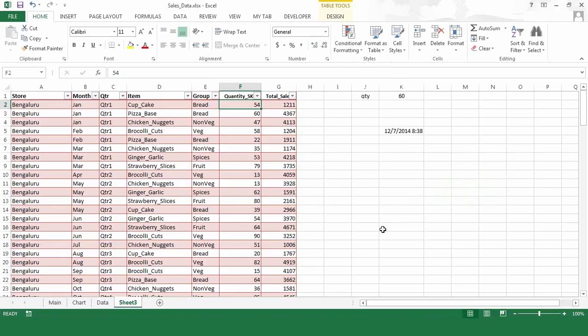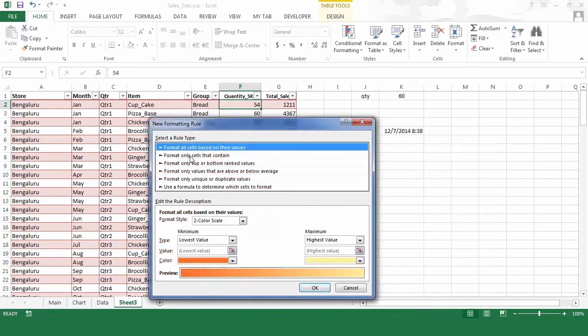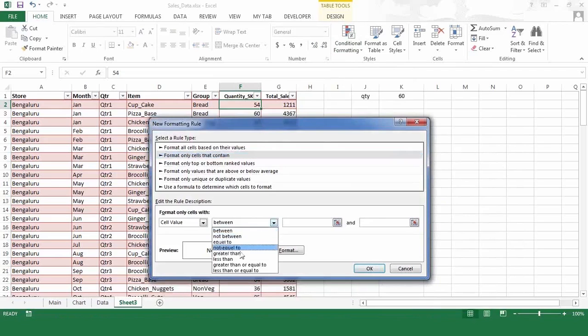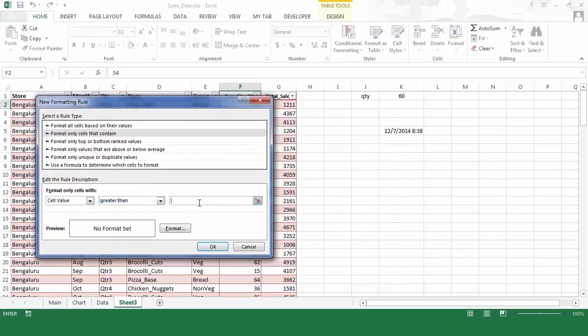Now see the beauty. The trick comes here. Last time what we did, we went to conditional formatting, then new rule, then this second option, and here we said greater than. Now, since it is Excel and we are talking about data, nowhere is it said that you have to put a fixed number here only. You can always refer to a particular cell. Now here comes the utility of referencing. I want Excel to always refer to this particular cell, which is K2, for this conditional formatting.